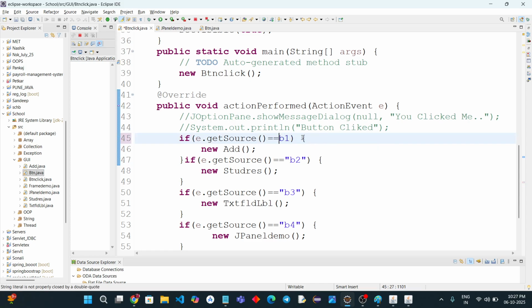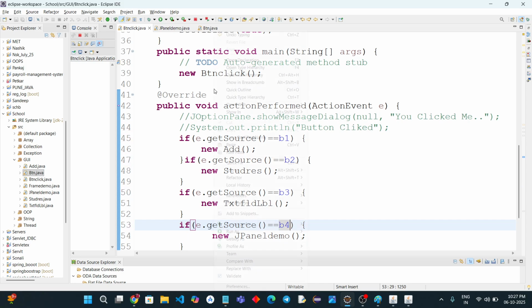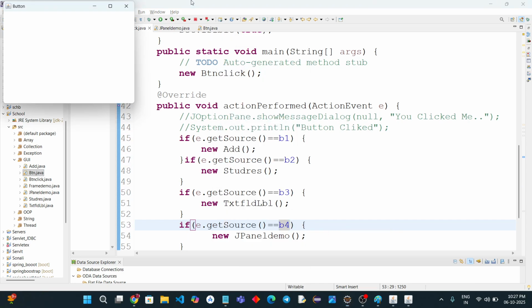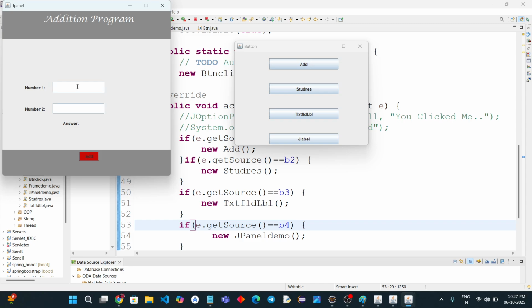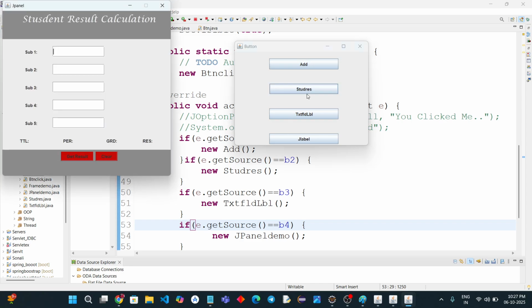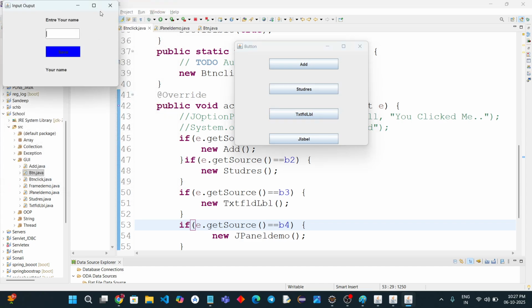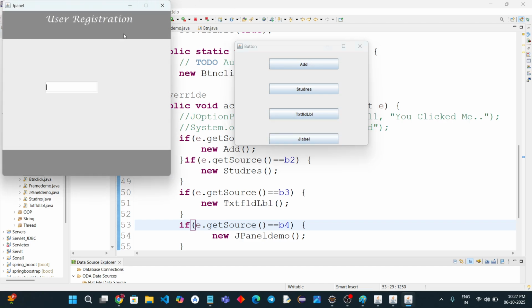Just compare the object. B1 object, B2 object, B3 object, and the B4 object. Right. So let's check, run as Java application. Now let me click on add. See, the addition program opens. It works properly. What about student results? It also works. Text labels. Okay. And the JPanel option.